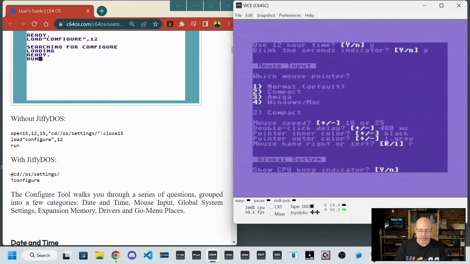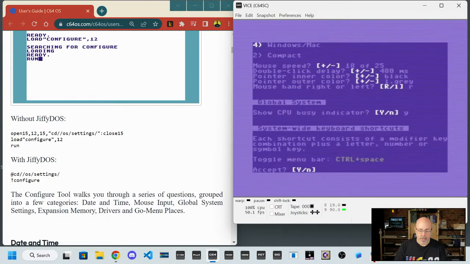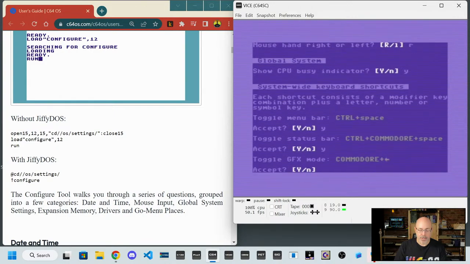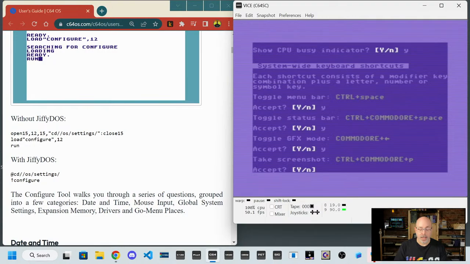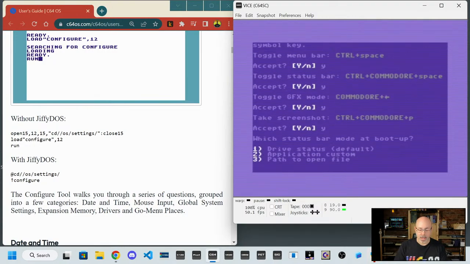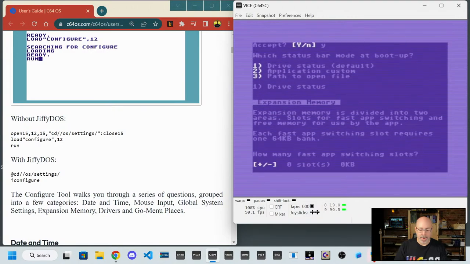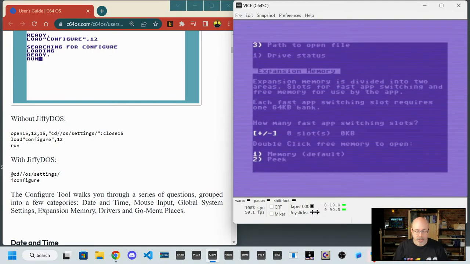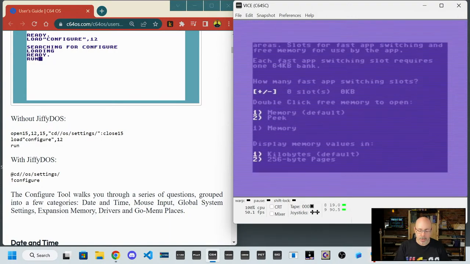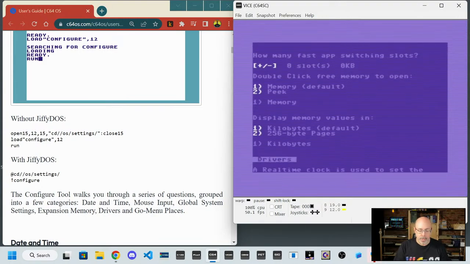Keep that. Yes. Default. And expansion memory is divided into how much? Okay, we're just going to leave it, we're not going to try it. Double click free memory to open. Default, we'll leave that. Display memory values in kilobytes. Okay, so we'll do 1.